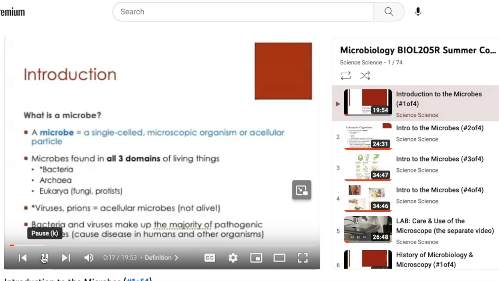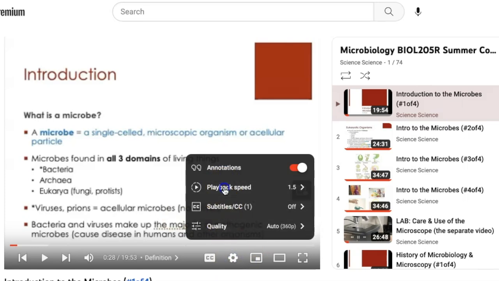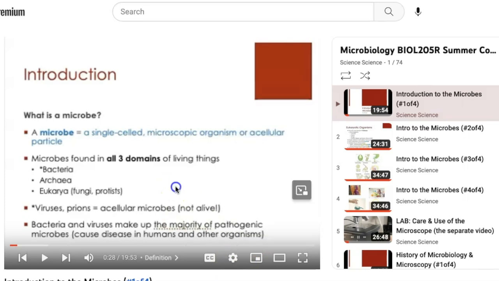What a microbe is. We're going to define a microbe as a single-celled microscopic organism or acellular particle. You can see that the speed of playback has quickened. Some students might not like that, but if you do, this setting control is there for you. Play around with it and see which one works better for you.